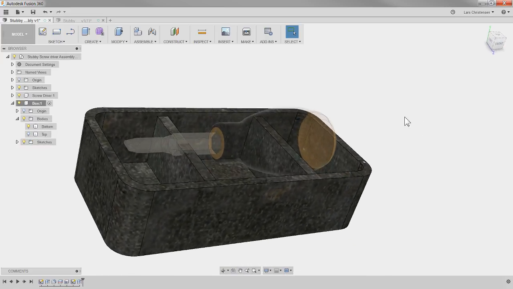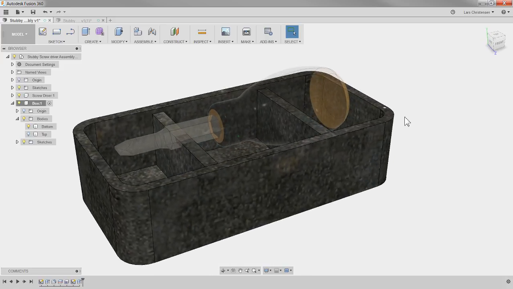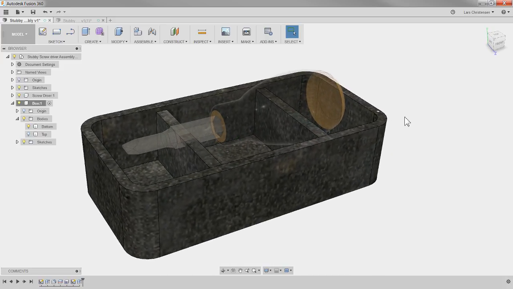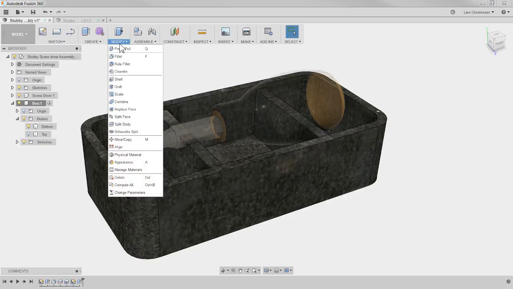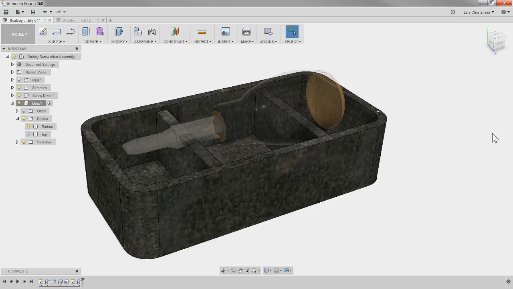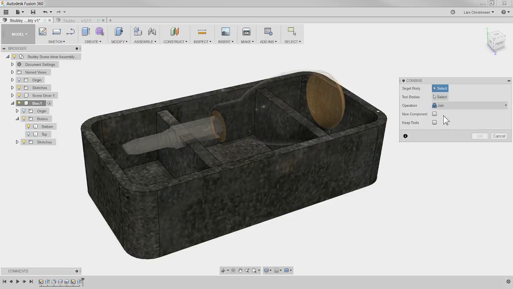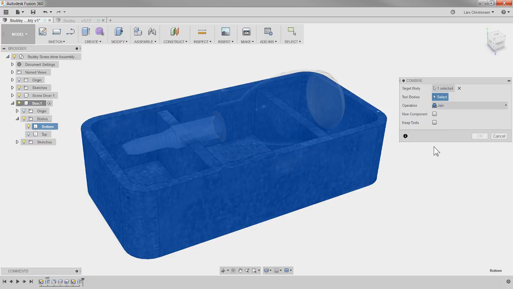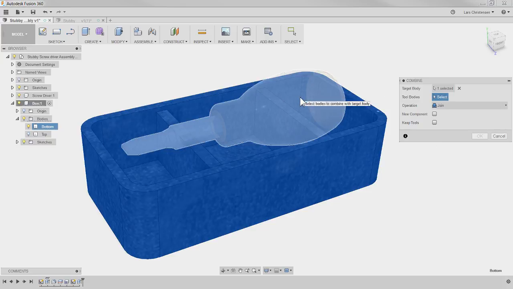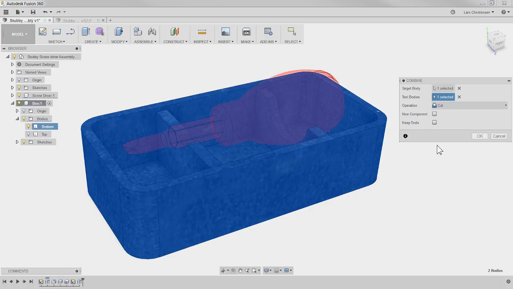Okay, so I really haven't used that imported model for anything yet, but that's what we're about to change right now, because what we can do next is go in and use the combine command. So I'm going to select combine. Oops, I clicked that a little fast. Modify, combine. And now I can say, what is my target body? That is going to be the box. And what is the tool body? Well, that's actually going to be the screwdriver. And I can choose to cut with the screwdriver.